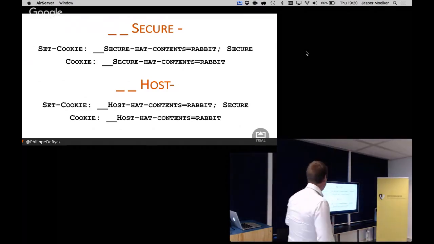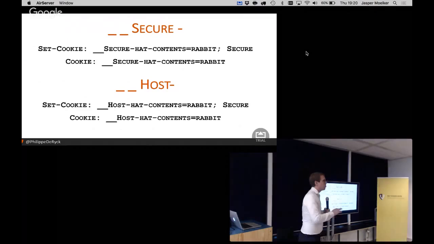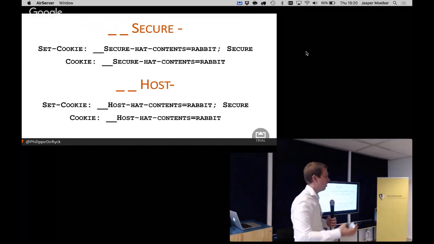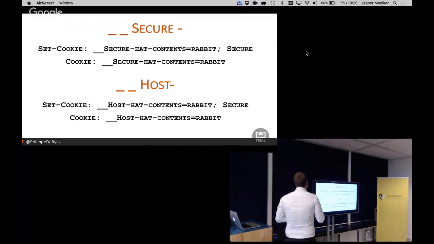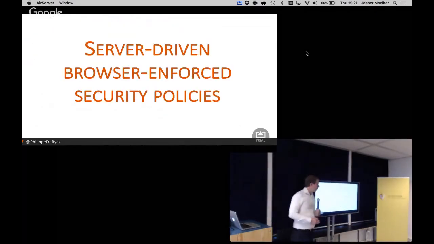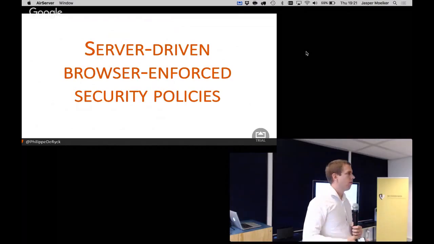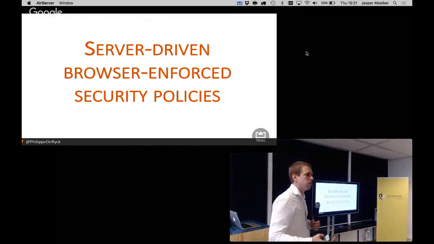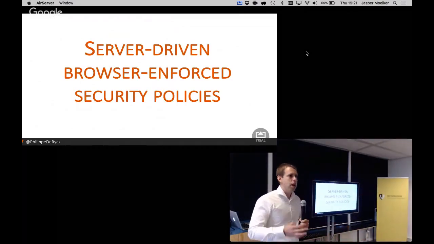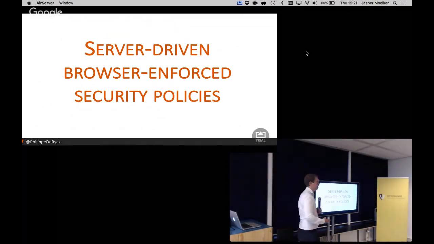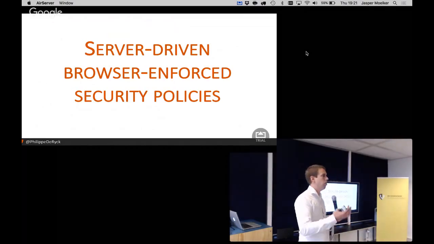All right. So this was the introductory part. So the very old stuff, even though it's brand new, it's still cookies. One of the things about these policies is that essentially they're what we call server-driven, browser-enforced policies. The same origin policy is something fundamental to the browser. It's there, it always works. But these cookie flags are something that your server can configure and the browser will enforce. So essentially, it's a cooperation between backend and frontend.